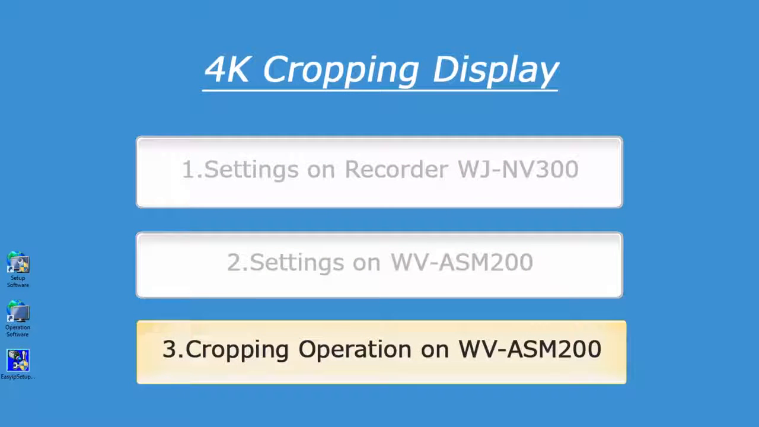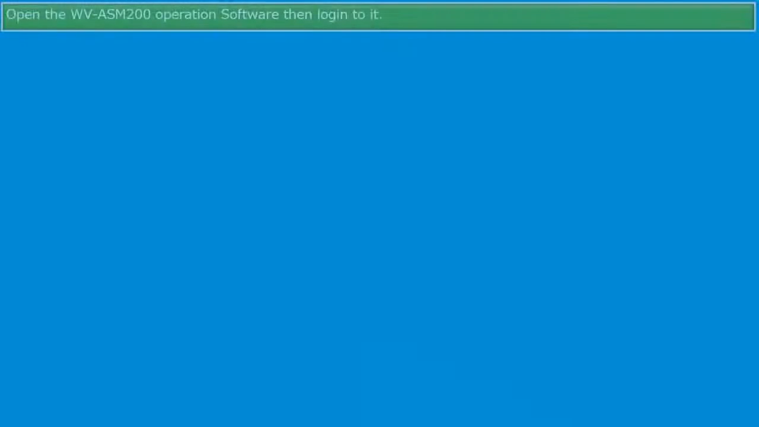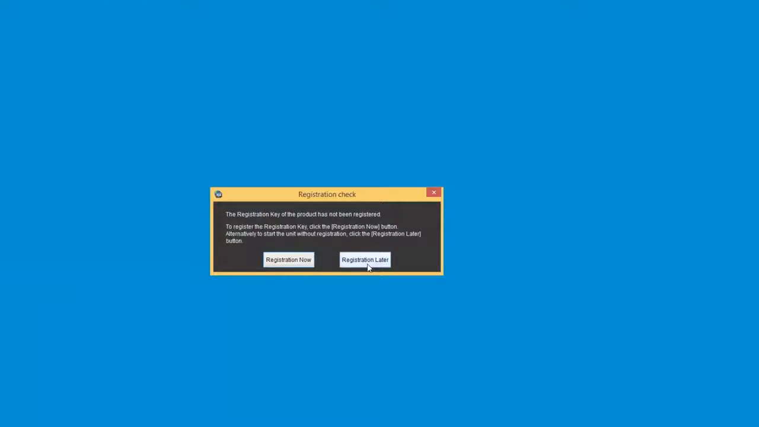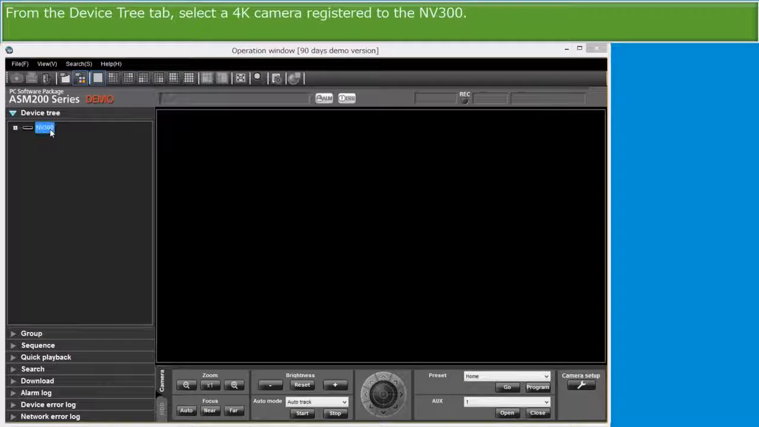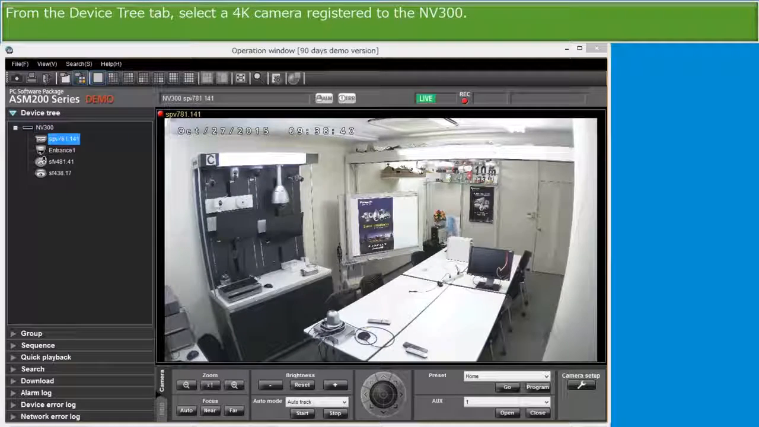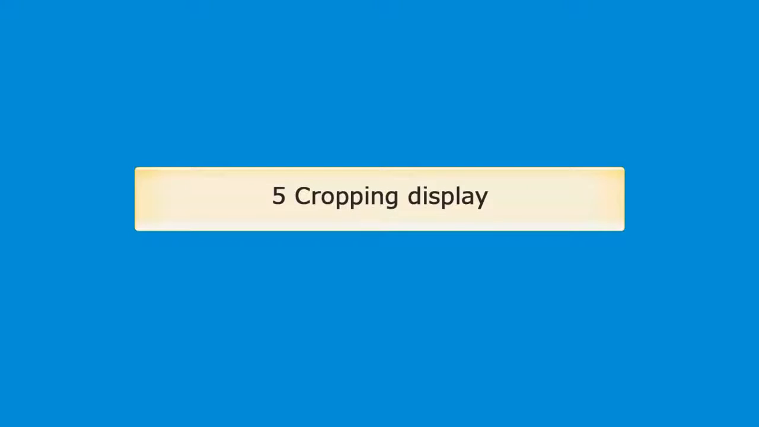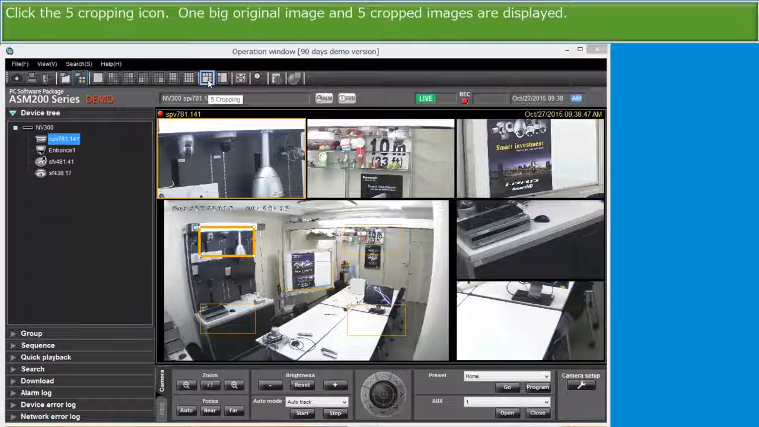Finally, let's check the operation of cropping display on the ASM200 operation software. Open the WVASM200 operation software, then log into it. From the Device Tree tab, select a 4K camera registered to the NV300. Click the 5 cropping icon. One big original image and 5 cropped images are displayed.